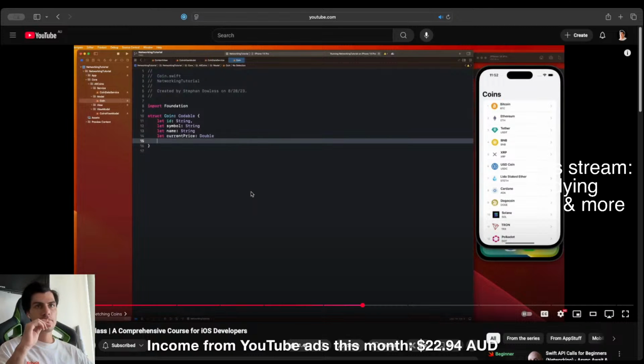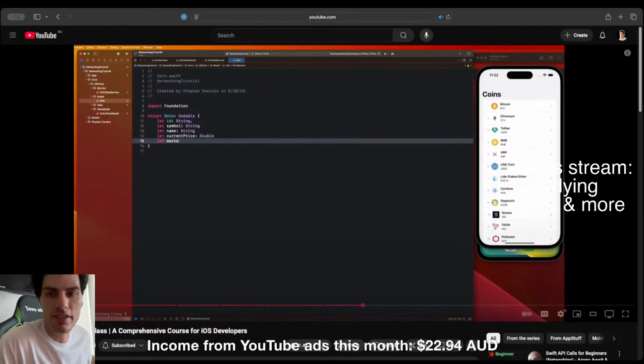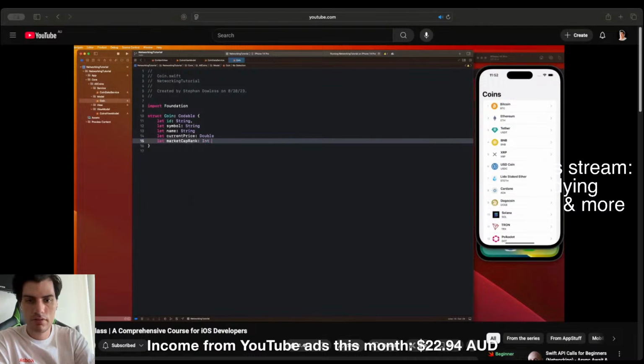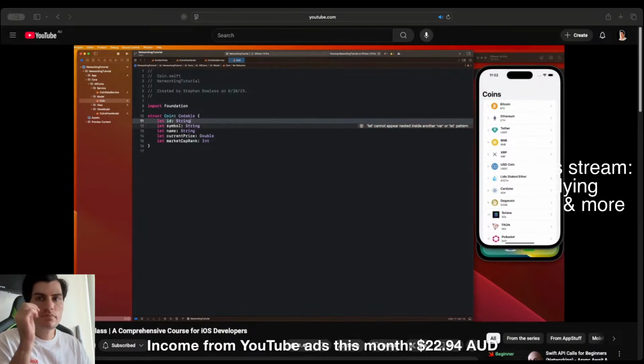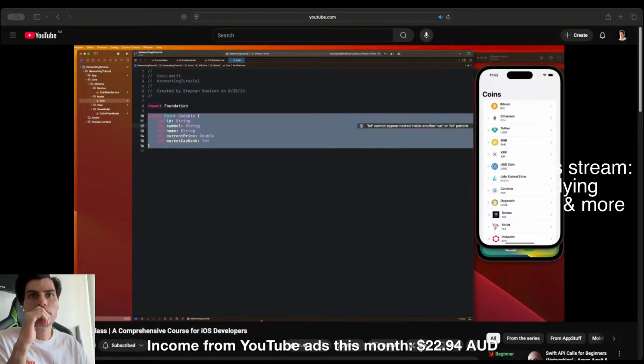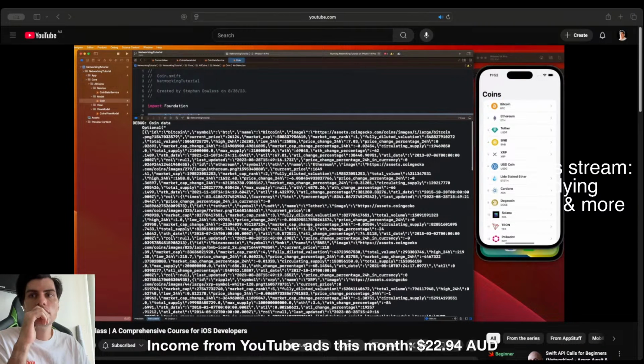Which is a double. And rank, which is an int. And that's going to do it for now. Oops, no comma there. That's my bad. We can add more properties as you guys see fit. And something that's interesting to note here, guys, is we don't have to use every single property that we're getting back from this list.